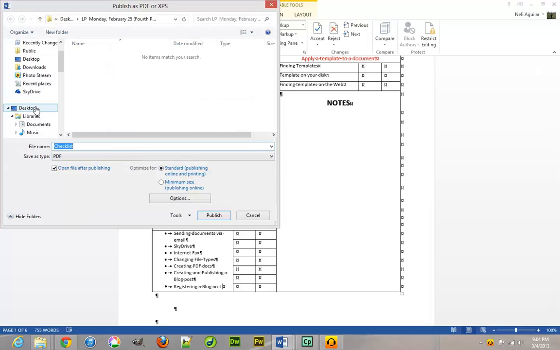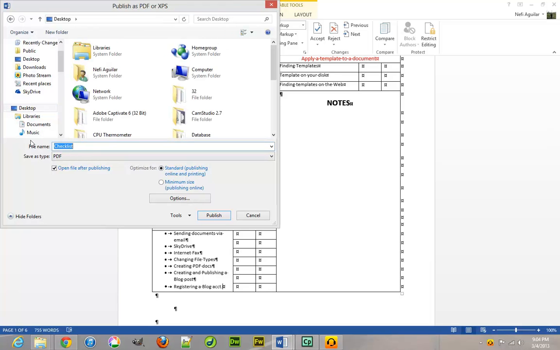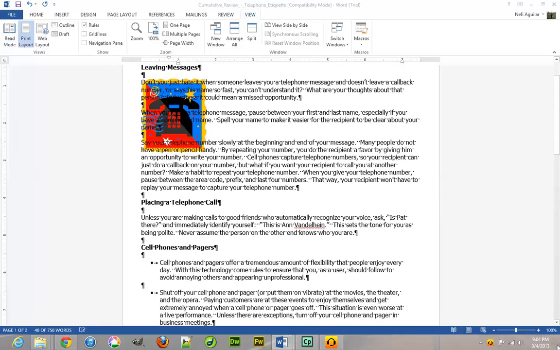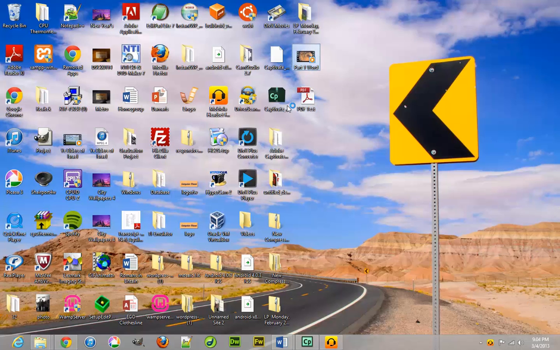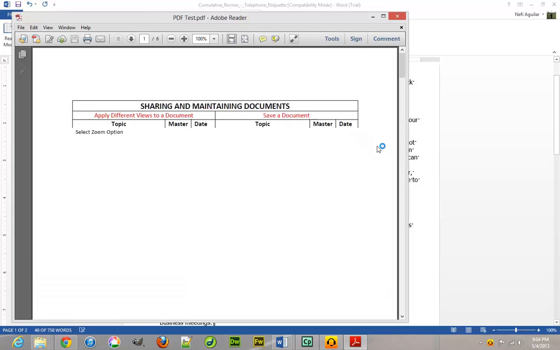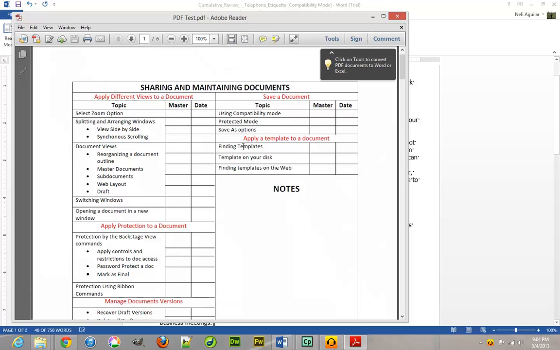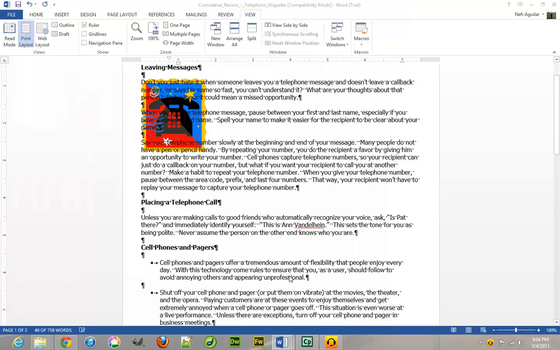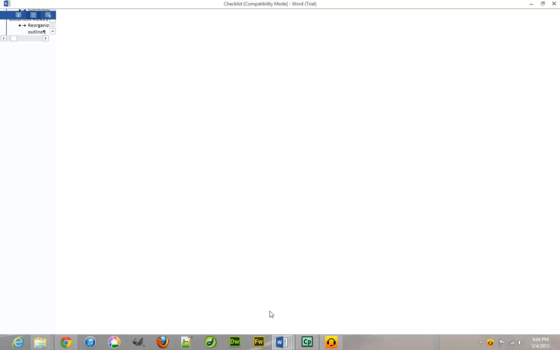So I'm just gonna save it on my desktop. PDF test. Just publish. Let's see. I'm gonna go back to my desktop. Okay, so it's publishing the page. Gotta wait a little bit. Okay, as you can see, I have my PDF file on my window. So you just open it up. So I'm just gonna close that off. Go back to my checklist.